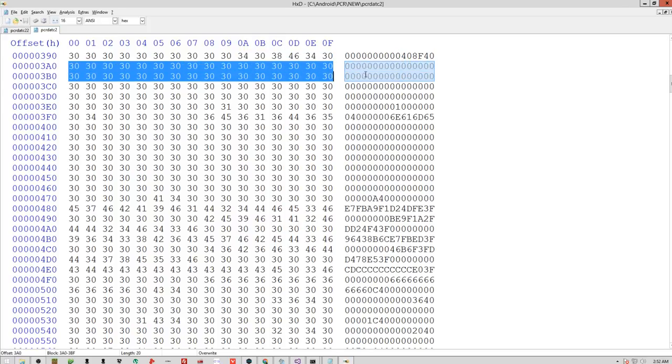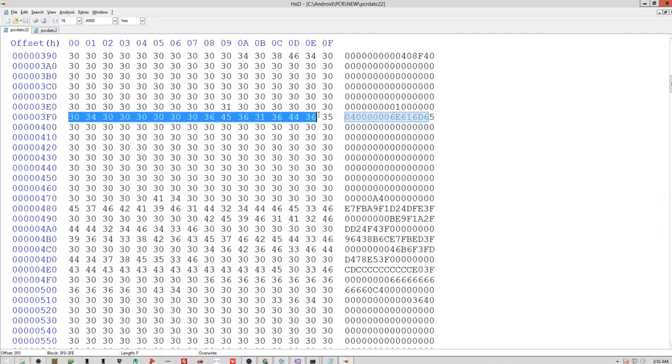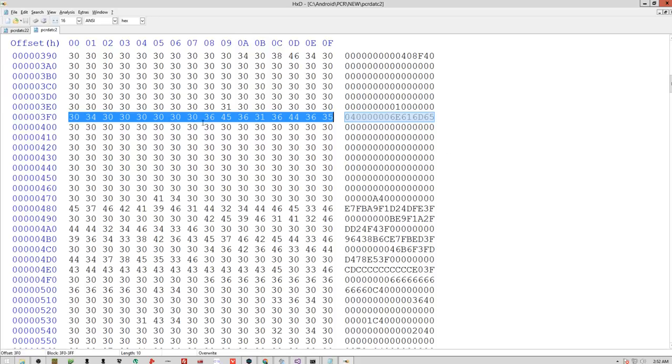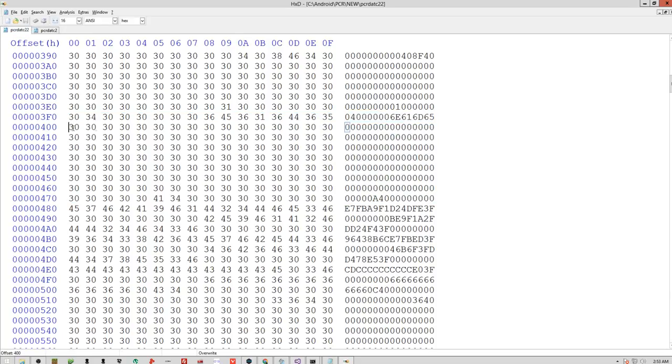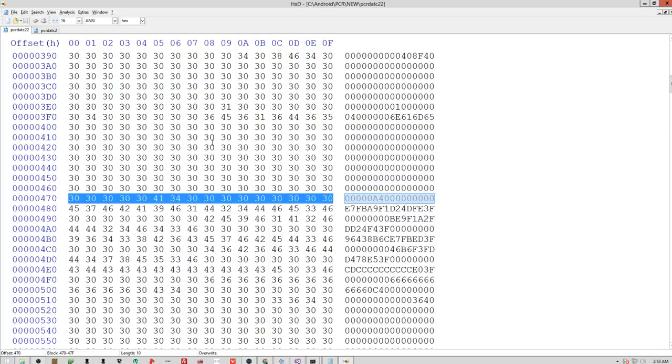Then you have a gigantic block of blank code up until here. So 3A through 3E should be, yep, all blank. And then 3F, 36, 45, 36, 31, 36, 45, 36, 31, 36, 44, 36, 35. So that's the same. Then a gigantic block of code that means nothing to me. And everything starts to change here.